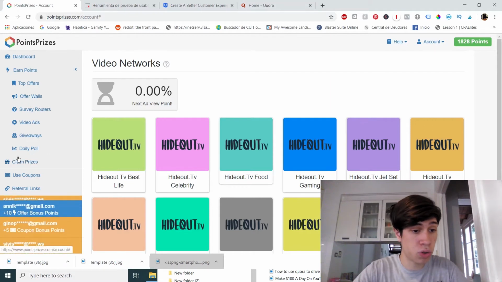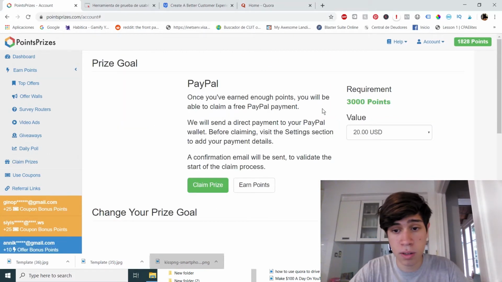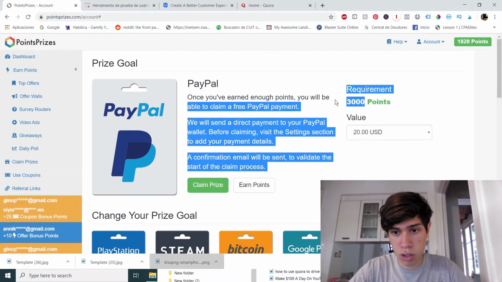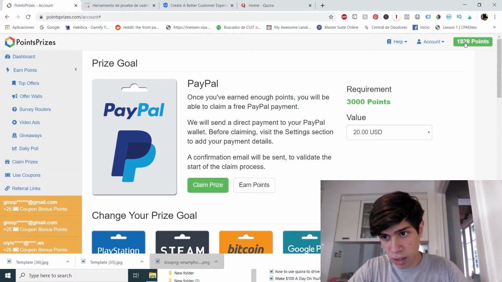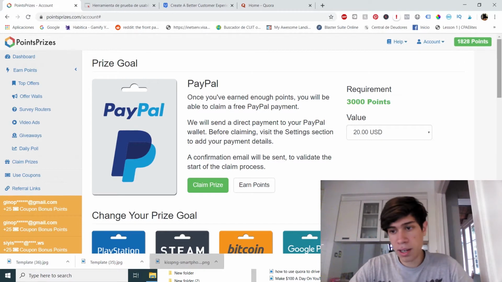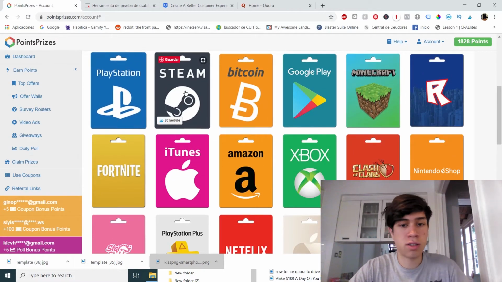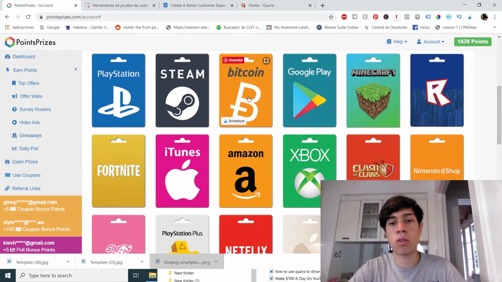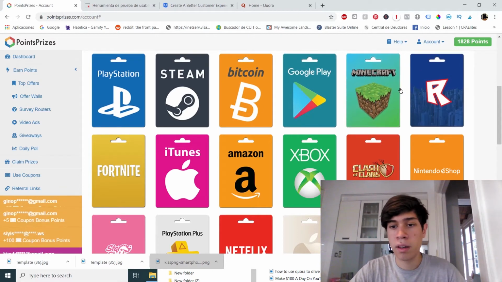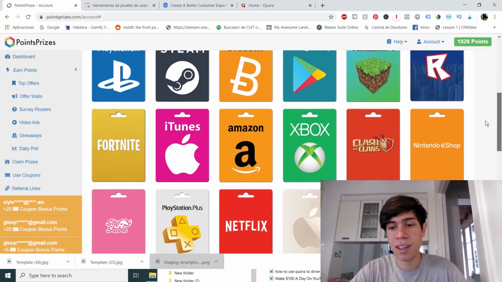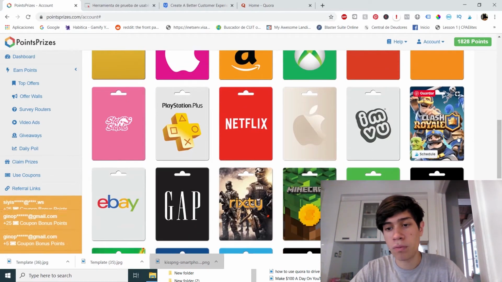So let me show you the prizes you can earn on PointPrizes. This is the one I've earned with PointPrizes, $20. It's 30,000 points. I'm not that far from getting another one. You have PlayStation gift cards, Steam gift cards. They can pay you in Bitcoin, Google Play, Minecraft, Nintendo eShop, Clash Royale.